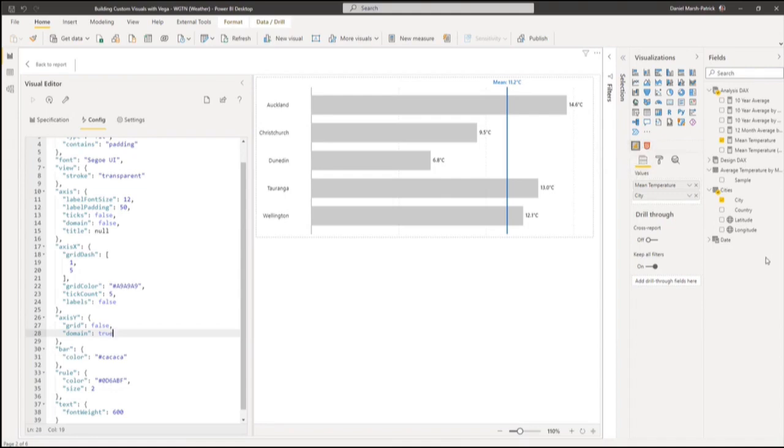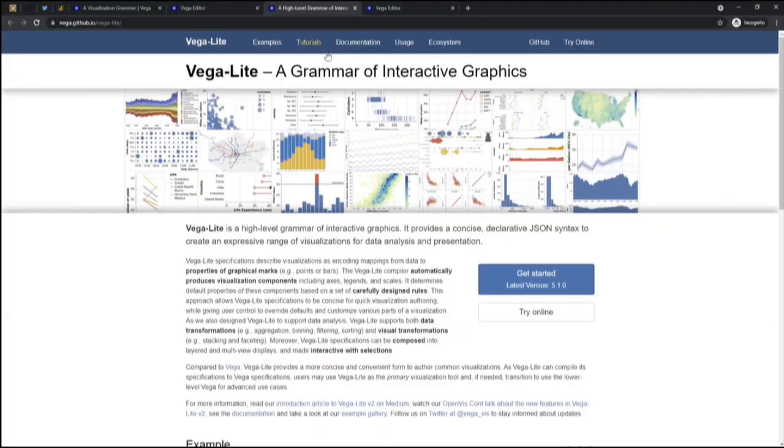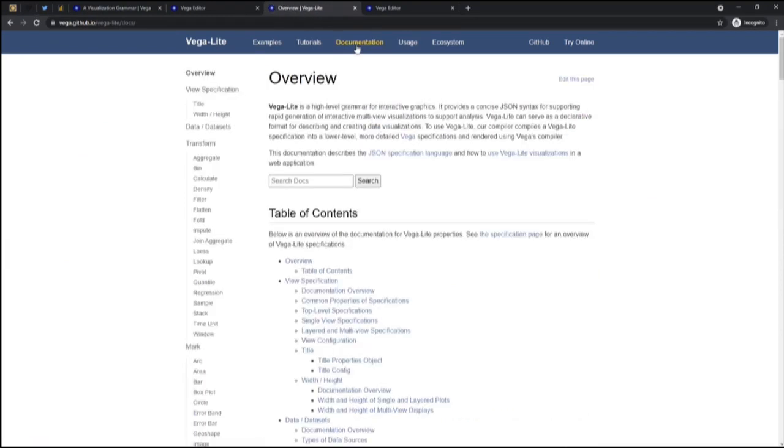Sorry, one more question. I take it that just because things aren't in that config file doesn't mean you can't add them. I'll give you an example. What if I wanted to justify those titles, Auckland, Christchurch, Dunedin, Tauranga, or Wellington? Yeah, you can add it. If we were to look at the documentation for Vega-Lite. Right, so that's the question, how do you know what attributes there are? Well, this is where the documentation comes in handy.